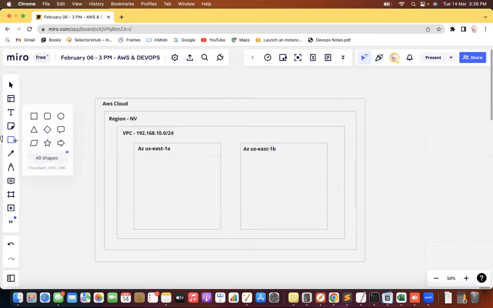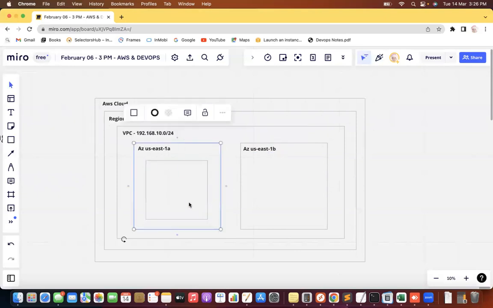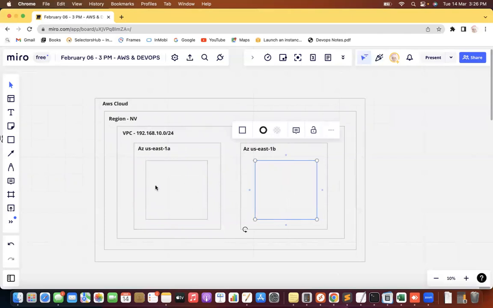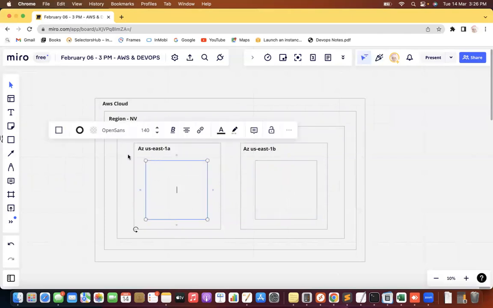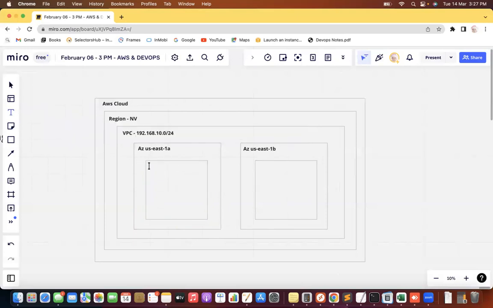Again, inside each availability zone we have to create a minimum of one subnet. So let me create a subnet inside this availability zone, and inside this availability zone also I'm going to create a subnet. It means that I have two subnets here, and consider these as my two public subnets. I'm going to create two public subnets.